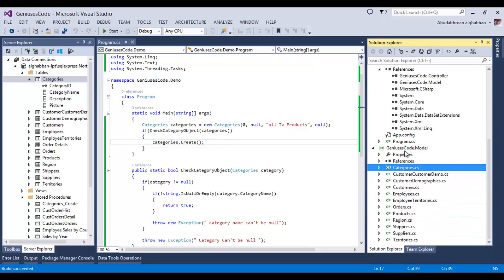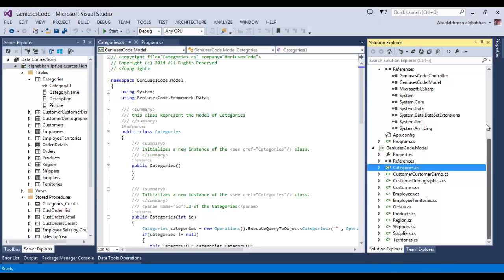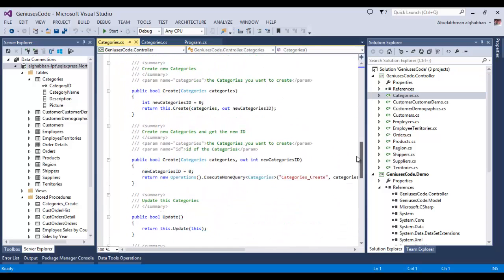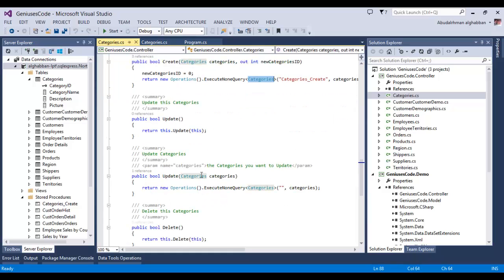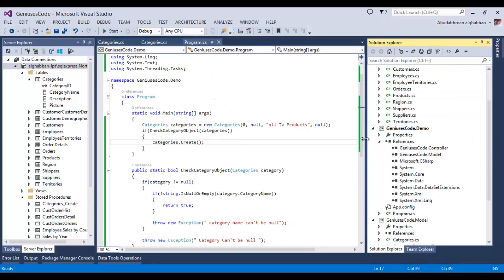So I have a model project that presents all the tables in the Northwind database, and I do have a controller layer to present all the functionality of those tables, like creating categories, update, delete, etc. And then I have a demo project. It's a console application. The auto-validation philosophy says no need for if anymore.